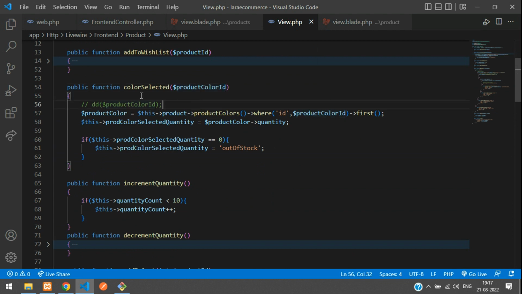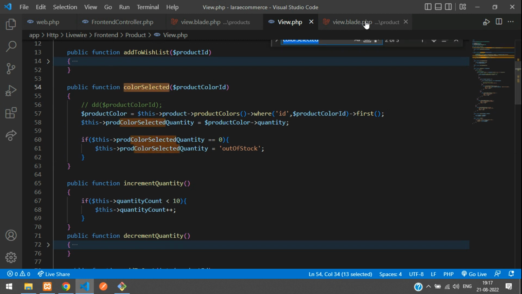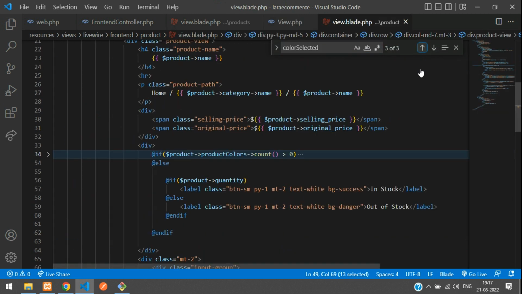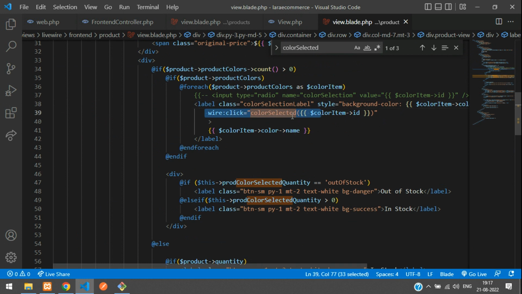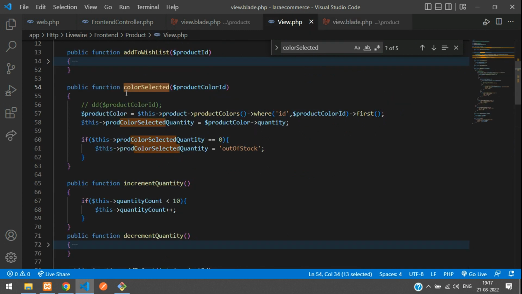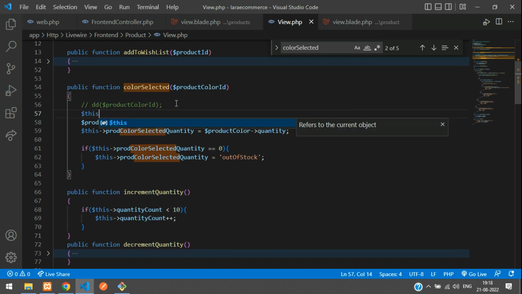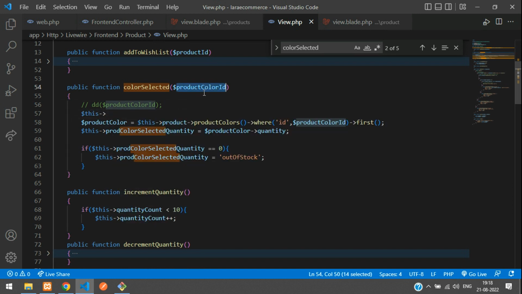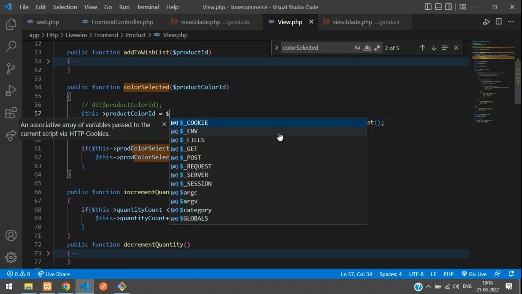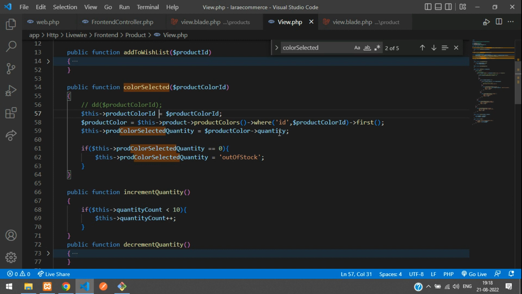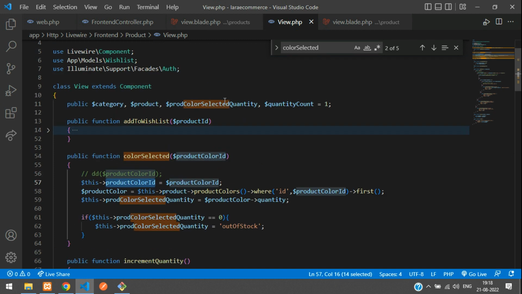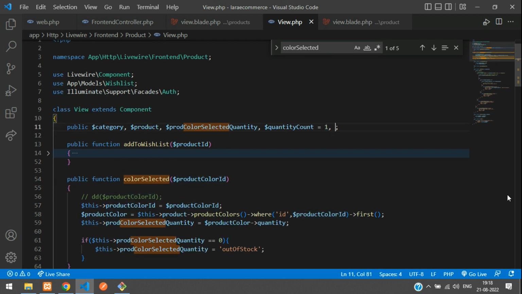Okay, let me copy this, Control F and search for this function in the view blade. Here it is. So wire colon click on this function. You are searching, you are doing an action and getting the product color ID. So first let's store this, $this->productColorId. Let's add this equal to $productColor->id. Okay, and make sure you are adding this in your top variable here. All set. We have got the color ID, guys.